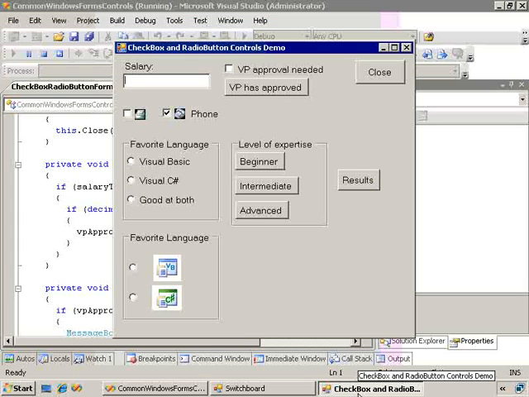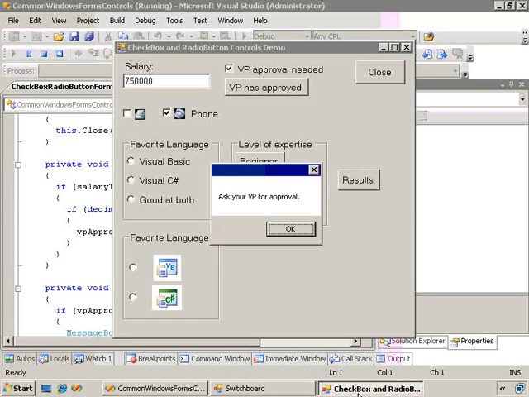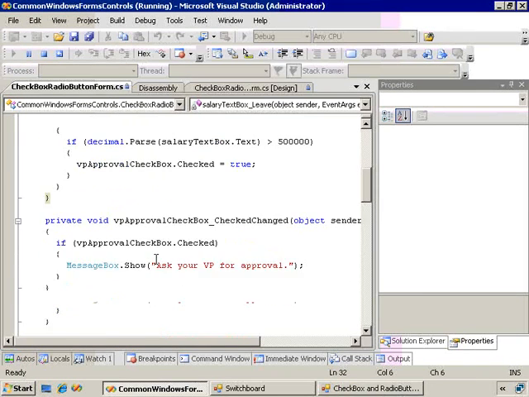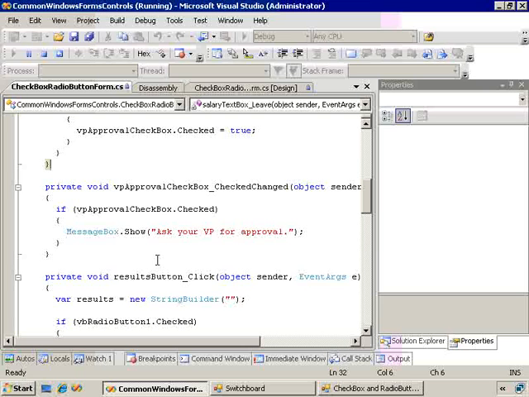So I'll enter 750,000 here, and when I leave, I not only display that I need to ask my VP for approval, but I check the VP approval needed checkbox. Well, how did this message box appear? When I checked the VP approval checkbox in code, or if I did it manually, that triggered the checked changed event. Now the checked changed event will occur not only if the checkbox is checked, but also if it's unchecked.